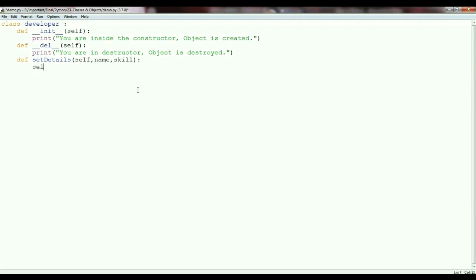So now I want to set the value of name and skill. So for that I will use the same keyword self to call the first variable which is name and second variable which is skill of the developer class. So here we use a dot separator to call the variables and write self.name is equal to name. And in the same way we can do for second variable skill also. So self.skill is equal to skill. Okay, so what this function is doing is whatever argument you pass here, name and skill, will be passed to the member variable of the class, which is also name and skill.